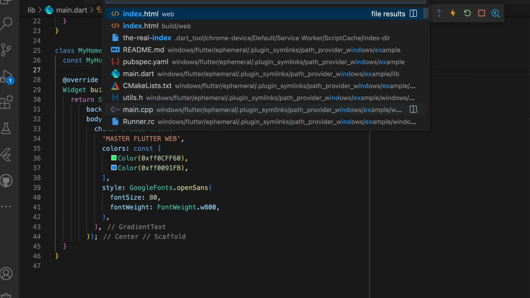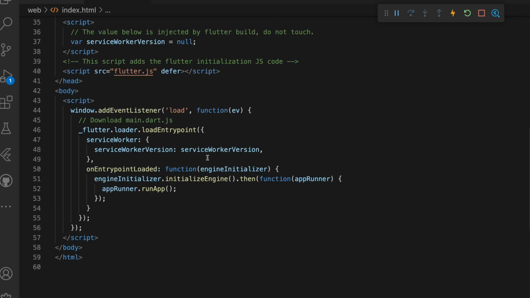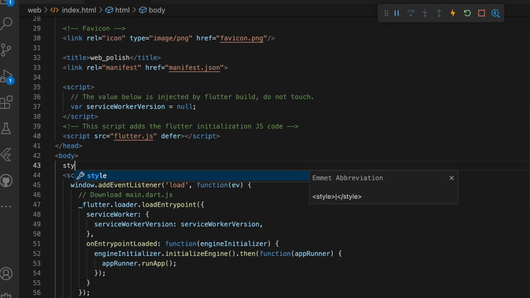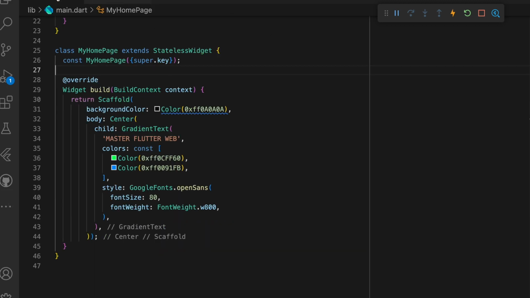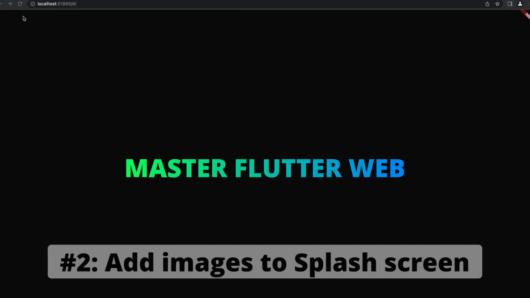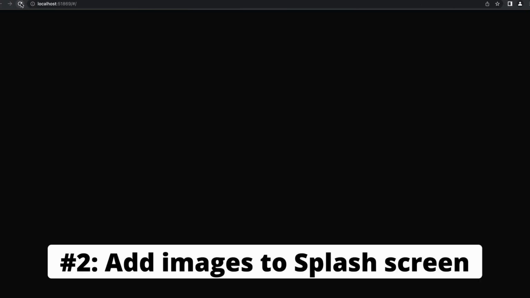You can open the index.html file, and above your script tag, we'll add a new style tag. In there, we'll set the background color to 0A00A. And you have to make sure that your scaffold in the first view is also set to the same color.